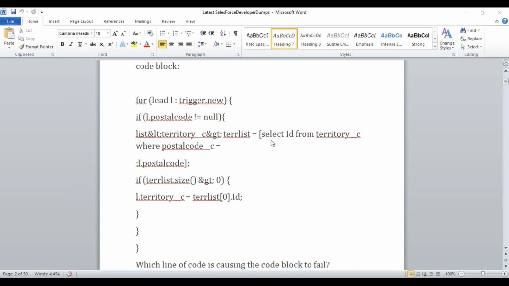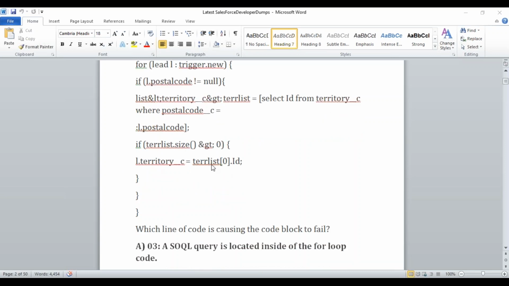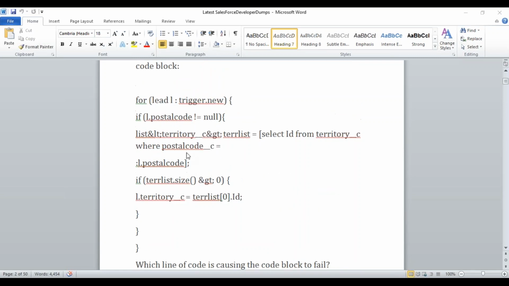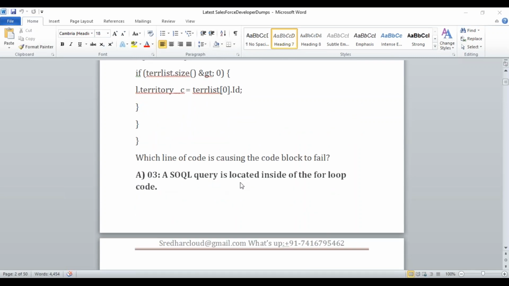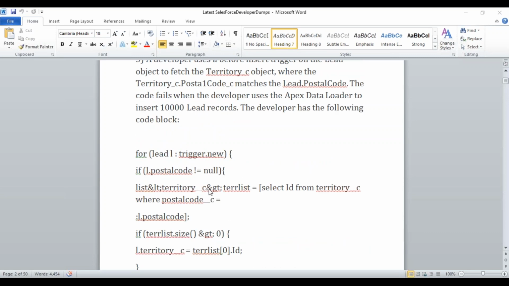They have put the SOQL query inside this if condition. Which code line is causing the failure? The SOQL query is located inside the for loop, line number 3, 1, 2, 3. Here the SOQL query is inserted inside the for loop.